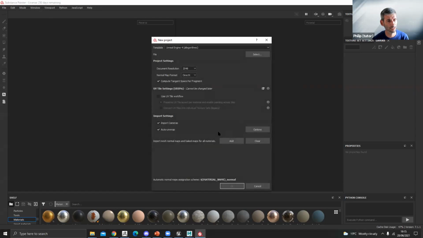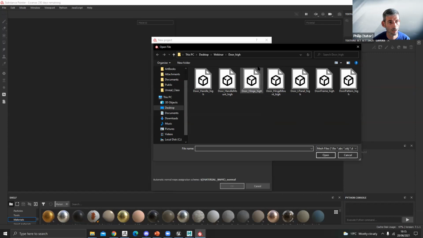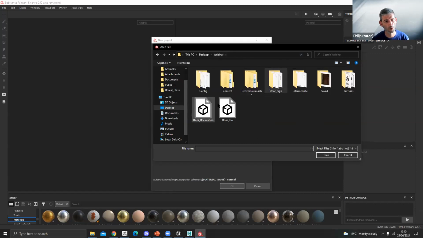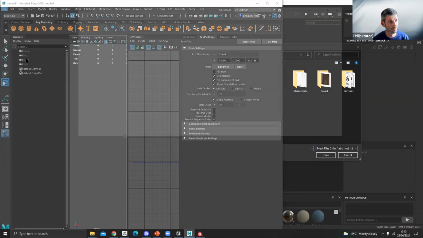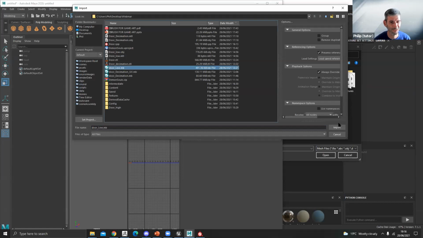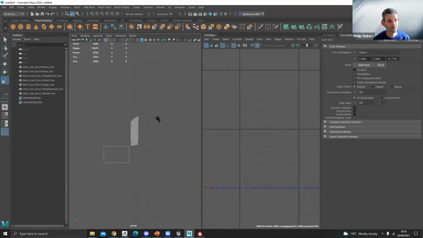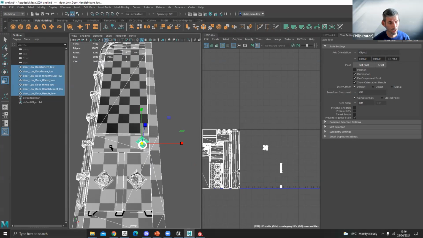So inside of Substance Painter, I'm just going to make a new project. I'll select the file, and what I want is my low poly model. So what I did inside of Maya is I had my model, which I'll import again, just so we can see exactly what I did before it got exported. I've quad drawn it to get a low poly version.